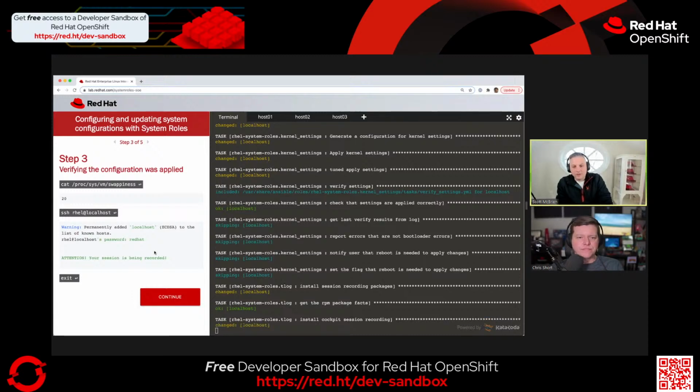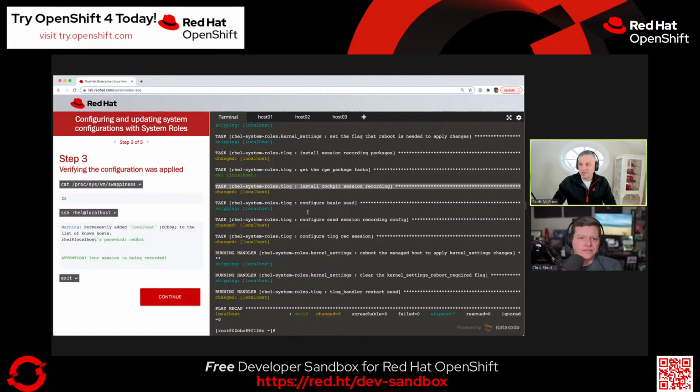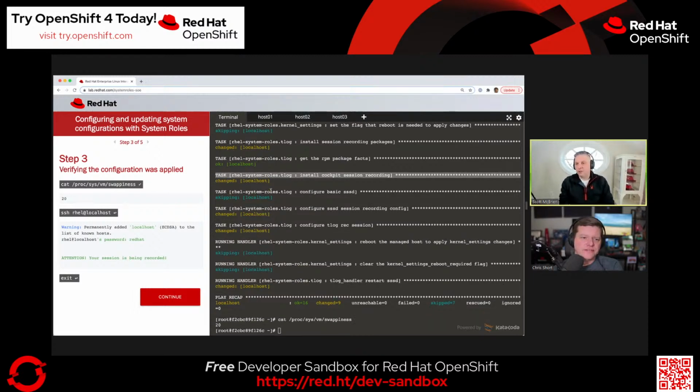All right, with T-log, I didn't have the software installed for it. So up in here, where it talks about package facts and then installing the session recording plugin, that's actually installing all the software you need to make that happen. That's built into the system role for session recording. All right, so as expected, when I look at the swappiness value now, it's up to 20.